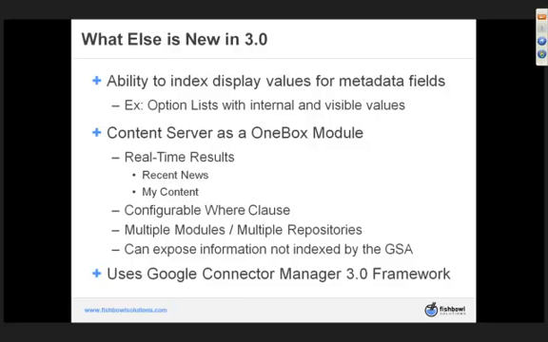You could also have a one-box module on one content server pulling content out of another content server, perhaps transactional type data, invoices, or other types of information like that. You can be real-time pulling that in as a one box. And this can also expose information in the content server that's not indexed by the GSA.